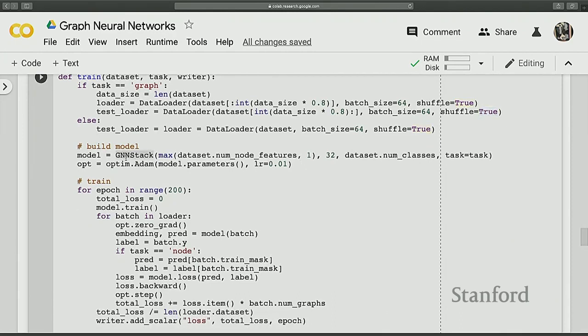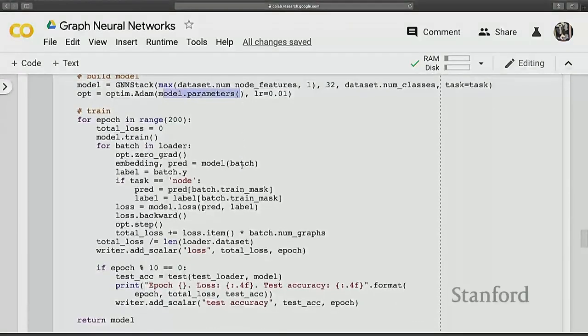Here is the same: I construct the model. It's very similar to the MNIST framework. Construct the model, construct the optimizer. Note that I still pass in all the parameters, so the optimizer is optimizing all the parameters of your model. And then I start the training loop.